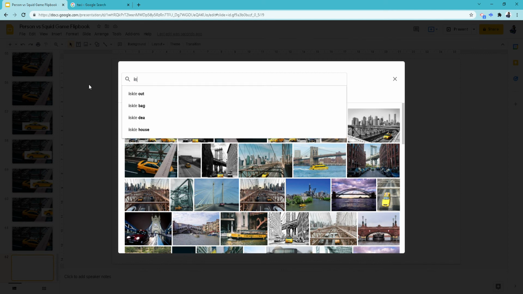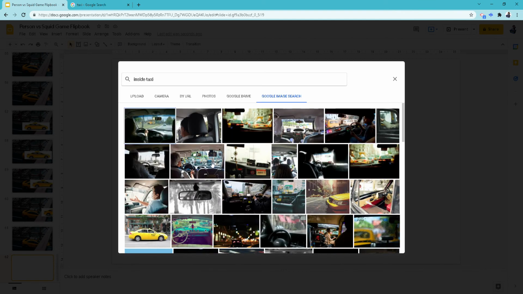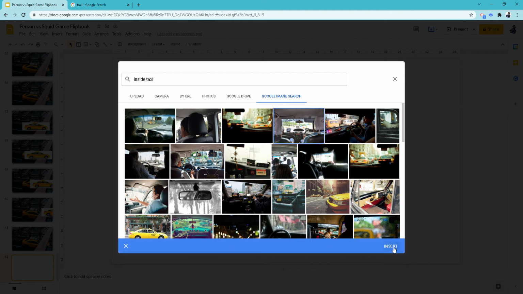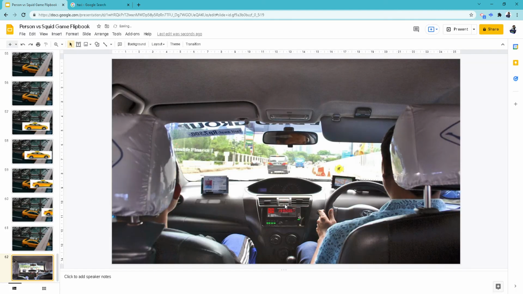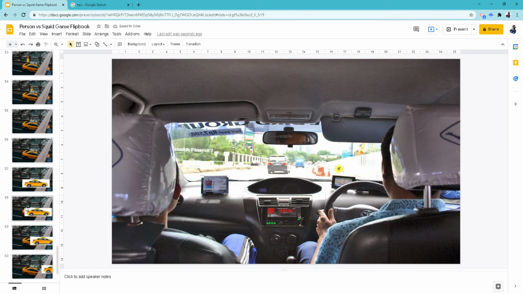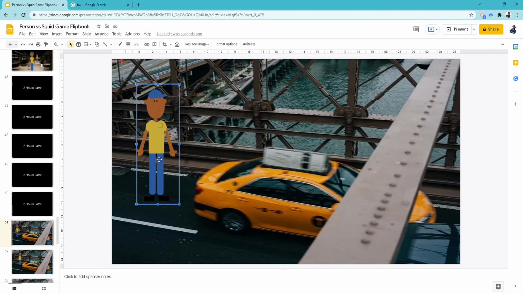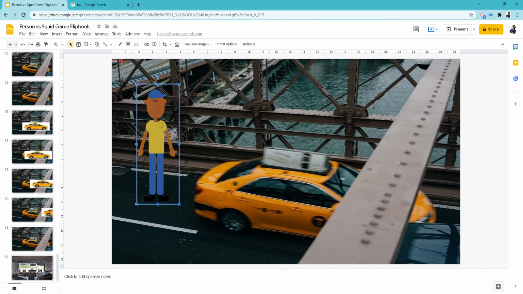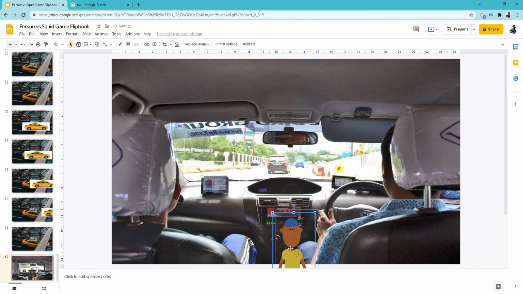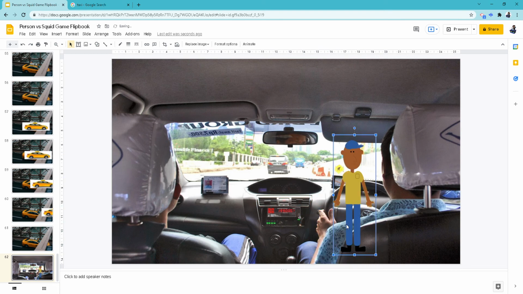Inside taxi. I think that will work. Let's do this. So I'm gonna put the man. Control C. Control V. Crop it.